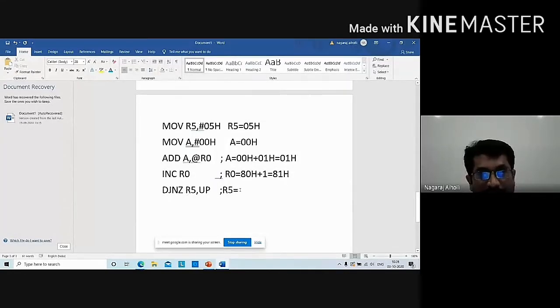So the value in R5, the latest value is 05. So 05 minus 1. Decrement means subtract 1. This is 04h. After decrementing, it will check whether this value is 0. If it is not 0, only then it has to jump up. This is a backward jump. We have studied two types of jump, one is forward jump and another one is backward jump.